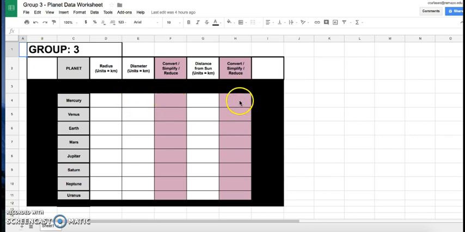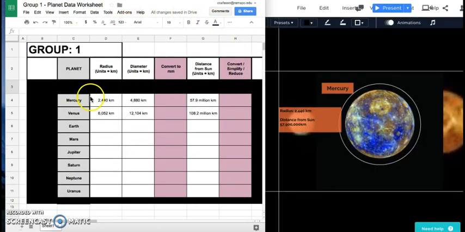These pink columns here we will worry about in just a moment, but that's where we're going to convert the data to a smaller scale to use for our in-class project. And in this column here, you'll also want to record the distance from the Sun, which is also information that you will find in the Prezi. Just to show you a quick example, here we see planet Mercury and the corresponding column of radius. That information has been entered here. We doubled that to convert it to the diameter. And we also input the distance from the Sun.